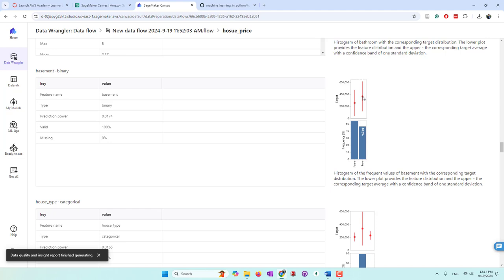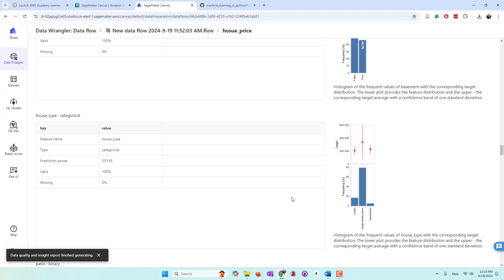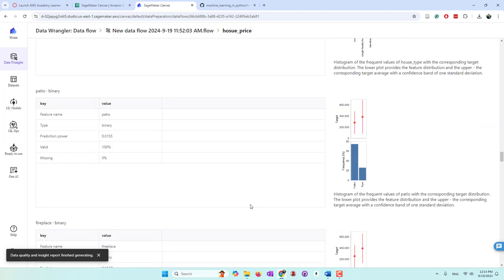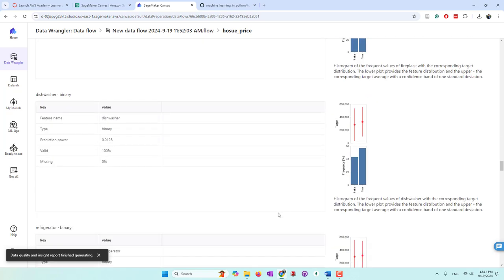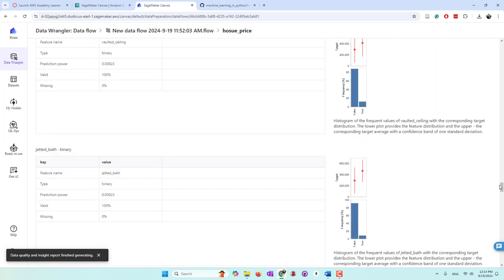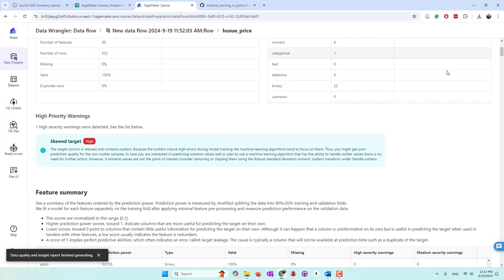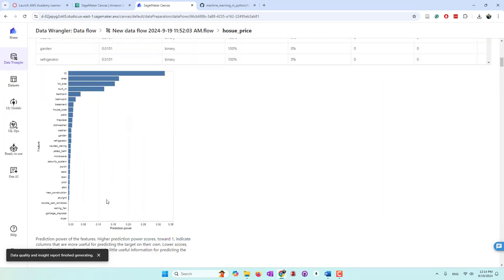And the basement. If you have a basement, your price is higher. If you don't have a basement, your price is lower. House type: we can see that single family homes are relatively more expensive than townhouses and condos. You can check all the other features if you like. Based on this chart, you can decide whether or not you want to include things like dryer, garbage disposal, ceiling fan, window in your prediction, because they don't have a very high prediction power.